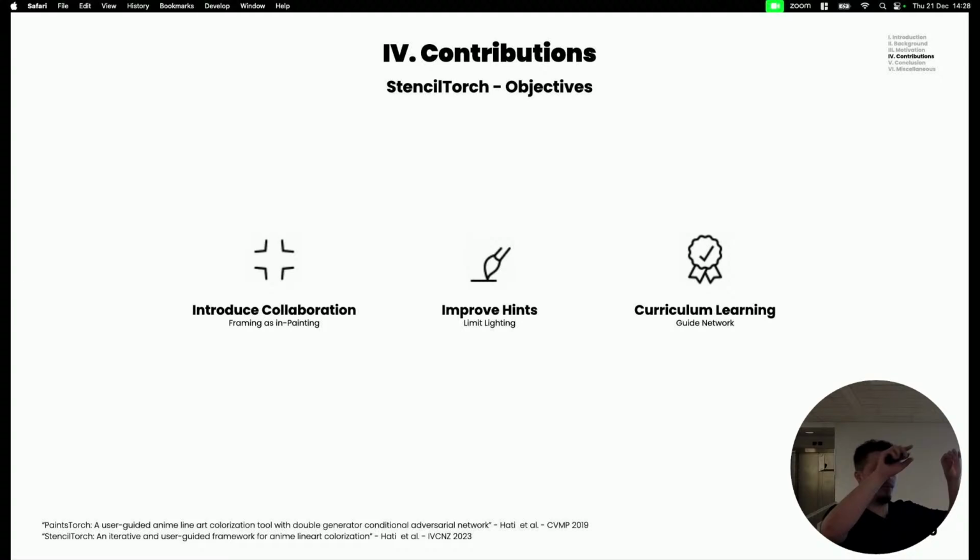We also want generally to improve our hints generation process, because we've learned from our previous work. And actually, we saw that the users are pointing to colors that are generally gravitating towards the mean of the color of the region. So it is exempt from lighting, texture, and those kinds of information. And secondly, we wanted to explore the use of what we call curriculum learning, where we progressively increase the difficulty of the training in order to help the network learn.